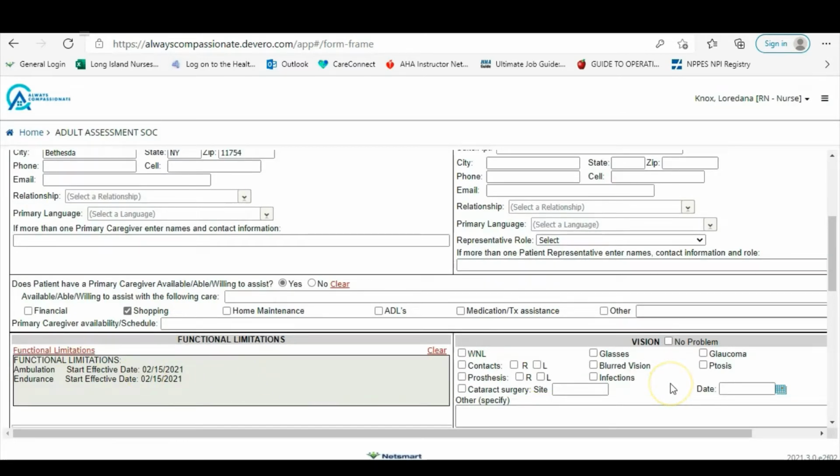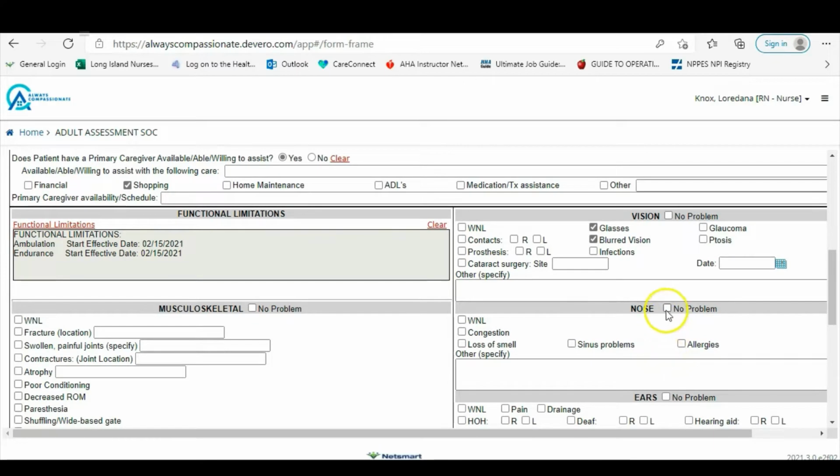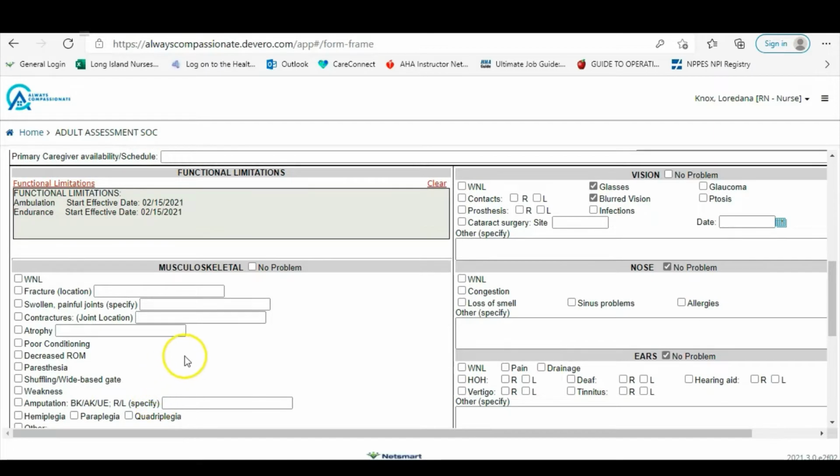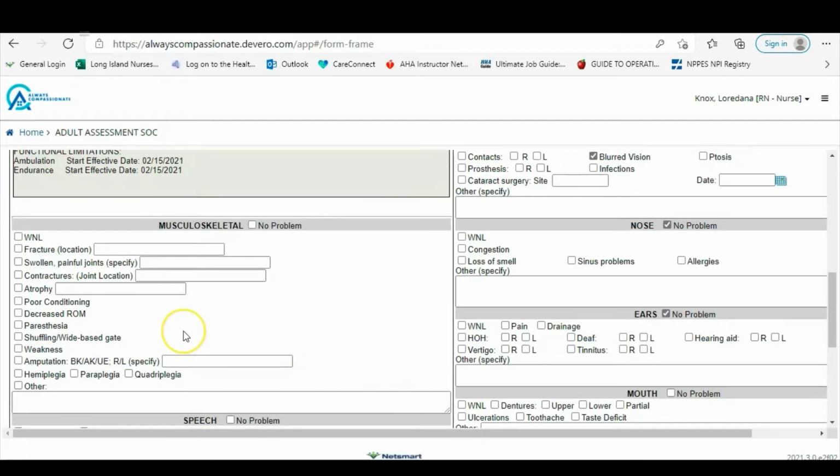We now start our comorbidities with our patient. They definitely have some vision issues. They presented to us. No nose problems, no ears problems. This definitely is applicable. We can write other: post-operative right knee repair.